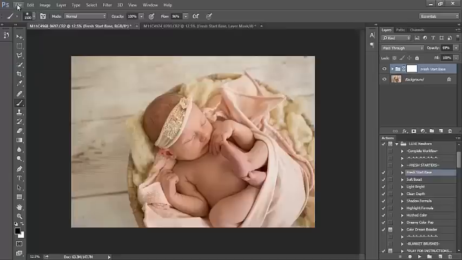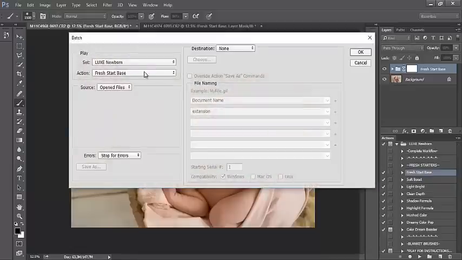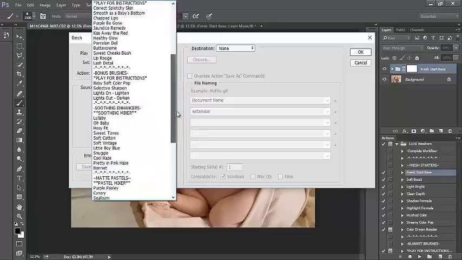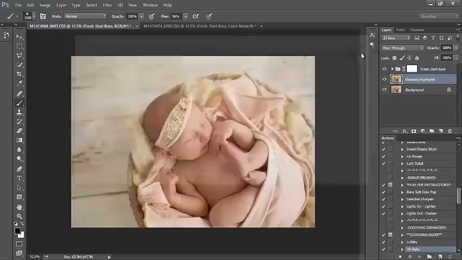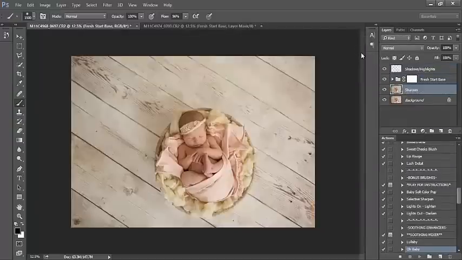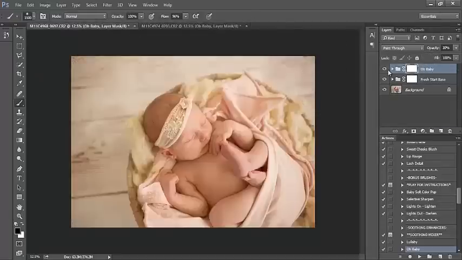Okay, so now if I want to go in and apply another action, I can go back down to Automate and select Batch. Okay, so I've still got Lux Newborn selected. This time we're going to run Oh Baby. And I'm going to keep all of my settings the same and press OK. And again, Oh Baby is going to be applied to both images that I have open. And I can, again, go in and adjust the opacity.